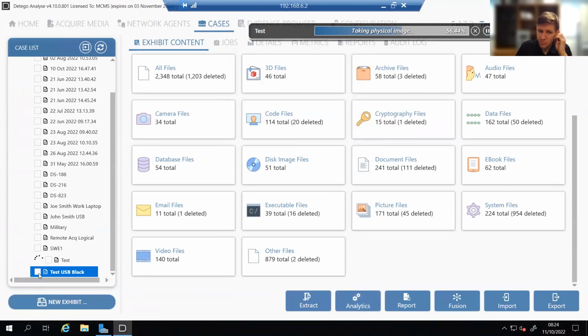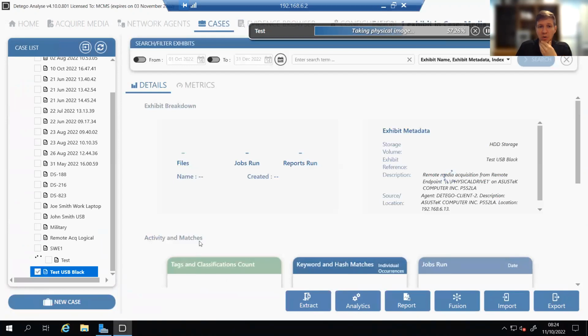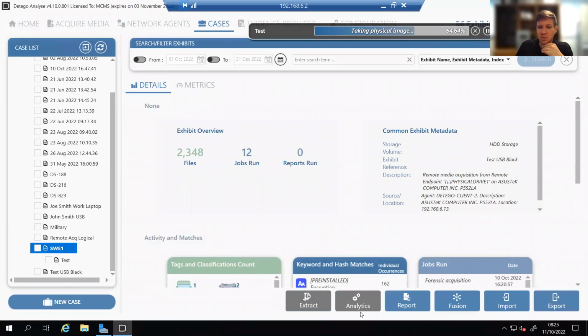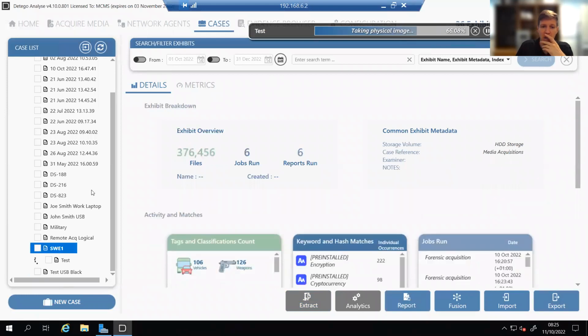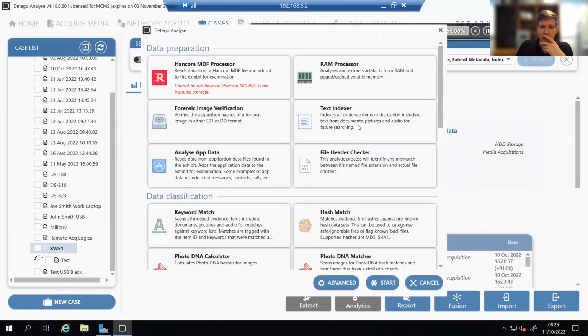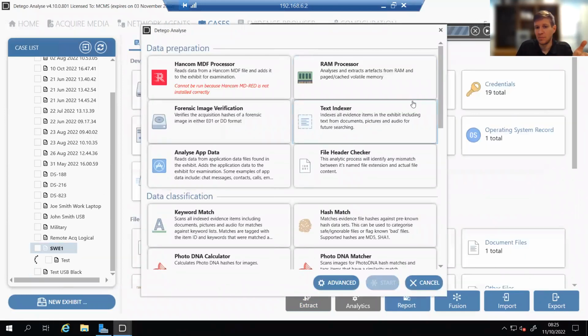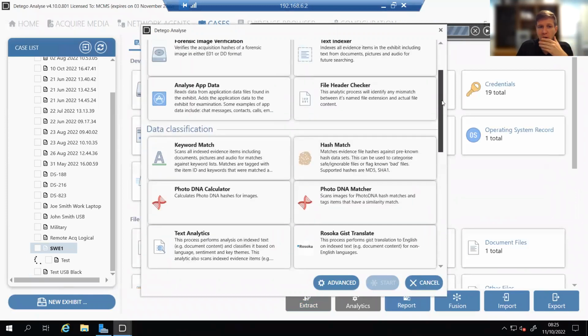However, usually we'd like Detego to do all the work for us. So this is where our high-powered analytics will come in. I'm just going to pause this job for a second. We'd come in and say, hey, we'd like our system to start doing our high-powered analytics for us, and then we can go in now and get access to our list of tools that we've got.